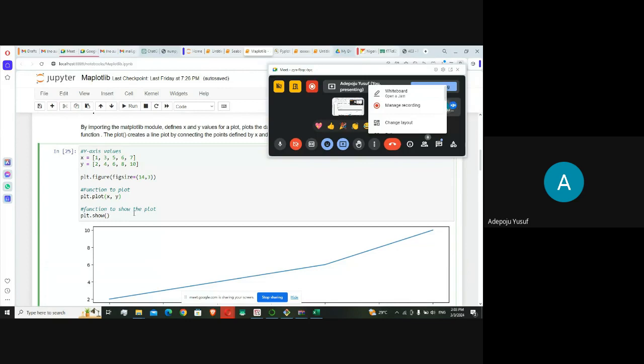If I don't use this plt.show, I will still have my results. If I don't use plt.figure, I will still have my results, but this is the normal way. There are still some things that I can add to it, like plt.xlabel to label the x-axis, plt.ylabel to label the y-axis, but to make it very basic.